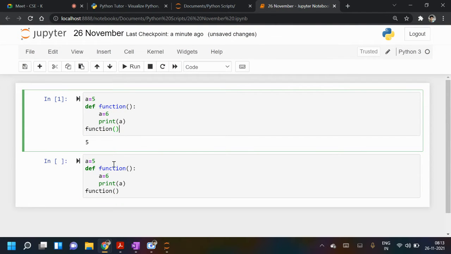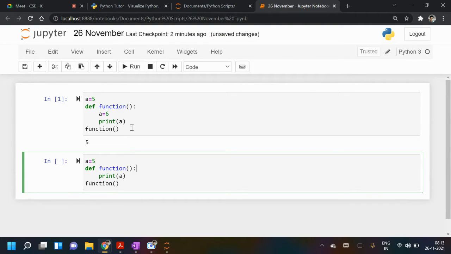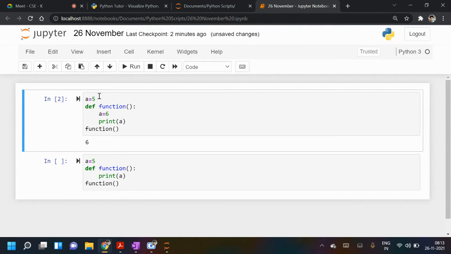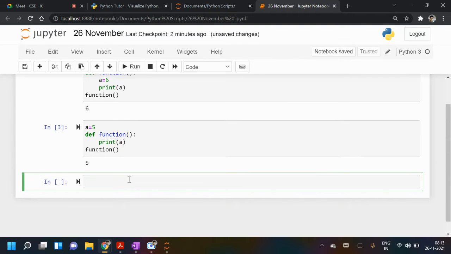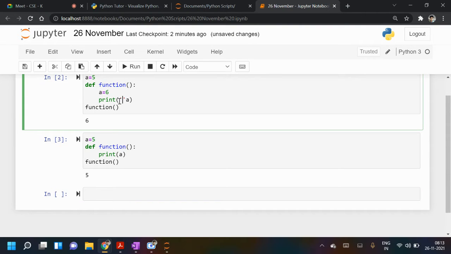Okay, in this case, let me remove this here. First let me run the first program. So now the output is 6. So why so? Why did it not take this one? Why did it take this one? Would anyone like to tell? You may write. Sir, because of the scopes: print a is also in the function, and the value assigned to a is 6 in the function, so it will take the function value because of the scope.